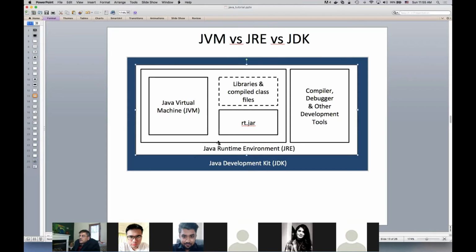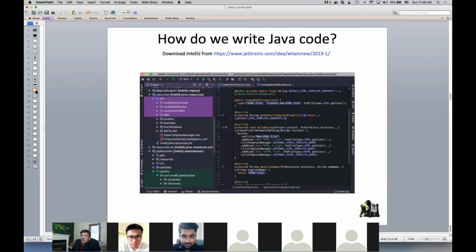And then you have the JVM, Java Virtual Machine, libraries, rt.jar. We'll not talk about this stuff. This comes with the JRE, and the compiler, debugger, and other development tools. Everything comes with the JRE. These days, if you download the JDK, let's say JDK 8, you'll get everything, and you don't need to worry about compiling and running your Java. So all you need is to understand how Java works.